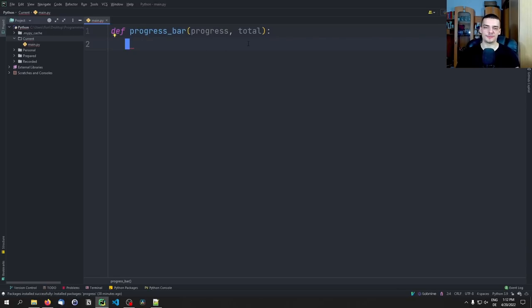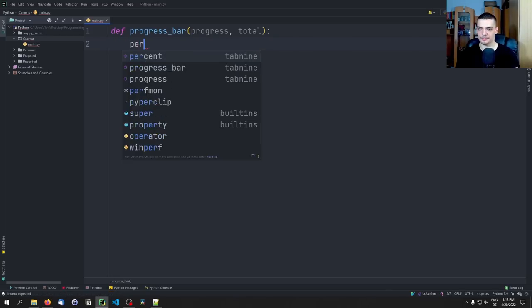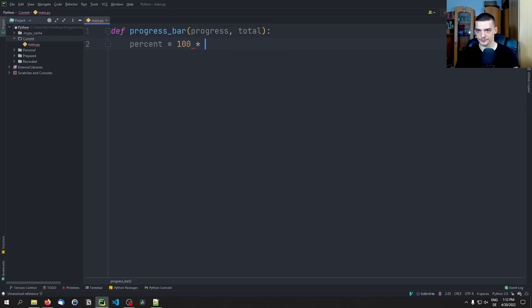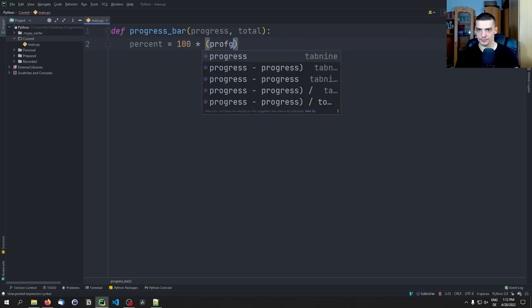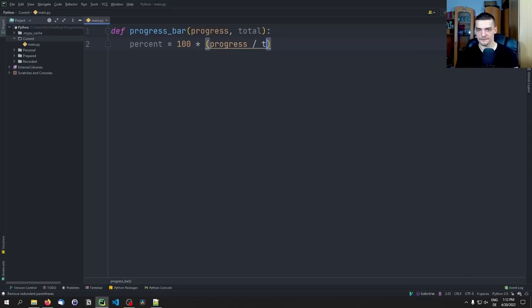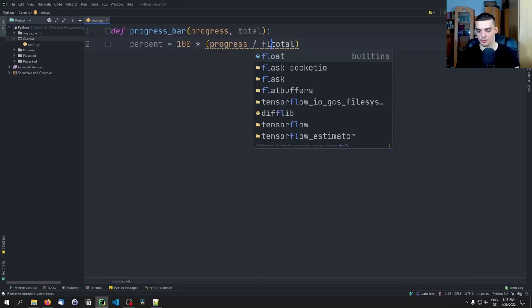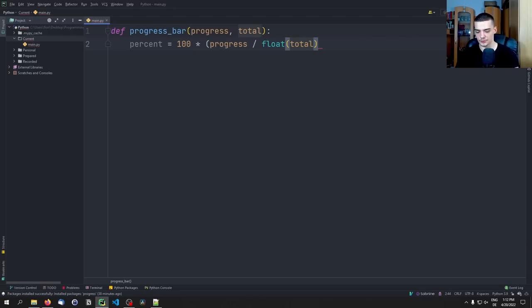And in order to display a progress bar, the first thing that we need to do is get the relative number here. So we need to get a percentage. And for that, we're going to say percent equals 100 times progress divided by total. And in case we pass something that is an integer, we want to turn total into a float so that we have a float division and we don't get an integer, just to make sure. And with that percentage, now we're going to craft a visual progress bar in the command line.